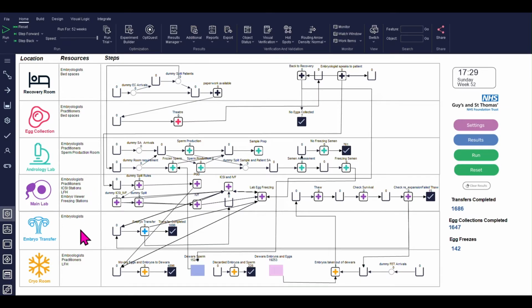The embryo transfer room. This is where we put embryos back into the uterus. And then we have the cryo room. This is where we store all the embryos and gametes for the future. The middle section are all the steps that are mapped into the simulation model. And here we see that we've got all the resources that are mapped into each area.